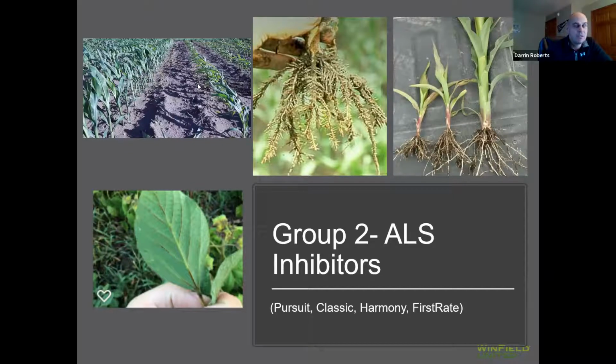And this carried through all through the season. Even though the plants were nice and green, they were about 1 foot to 2 feet shorter than the plants that were unaffected by the ALS inhibitor. Okay, so shorter plants, so stunted plants, bottle brush roots, and then the coloring of the veins is some of the symptomology that we look for.